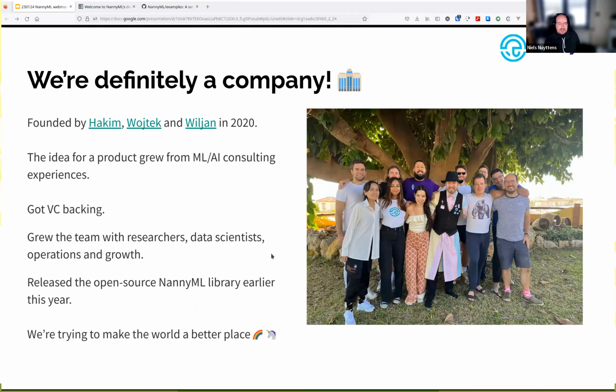Then about NannyML. We're definitely a company. We were founded by our three founders, Hakim, Wojtek, and Wiljan in 2020. They started off as consultants, with their own consulting firm doing data science and AI projects. From their experiences there, the idea grew to build a product. They pitched to a couple of VCs, got funded, and then we quickly started growing the team with some researchers, data scientists, operations people, and a growth team. We were able to release NannyML last year already, come to think of it. And one of our main goals is basically making the world a better place. Very corny, but it is what we do.